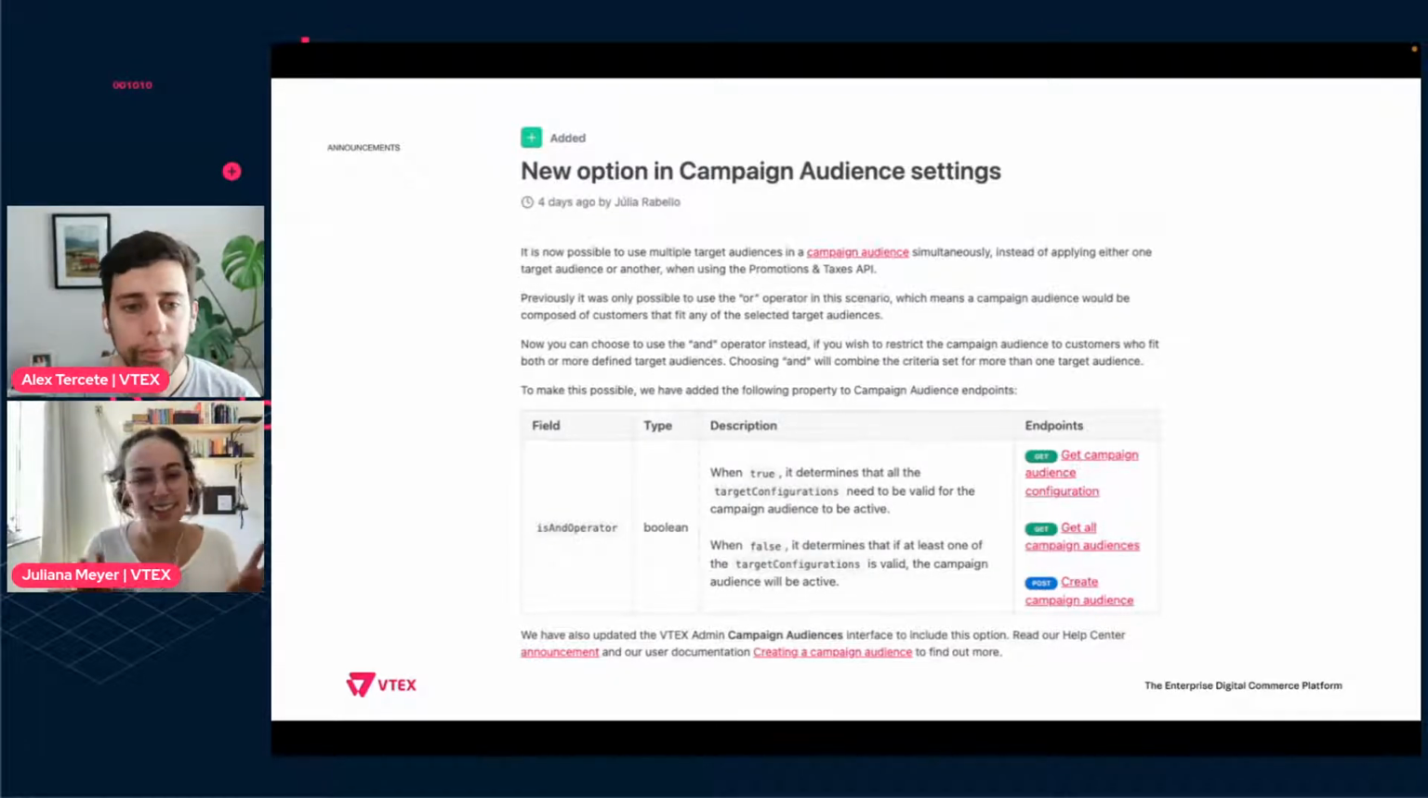And to make it a little bit more tangible, let's give an example of what we're talking about here. Let's suppose your store is in the fashion industry and you wish to create a campaign audience defined by shoppers who buy from the shirts category and another one for shoppers who buy from the shoes category. And if you set up the Boolean as true in the API, all shoppers who buy pants and shoes will become your campaign audience, meeting both criteria.